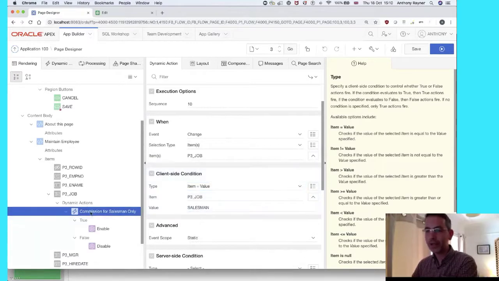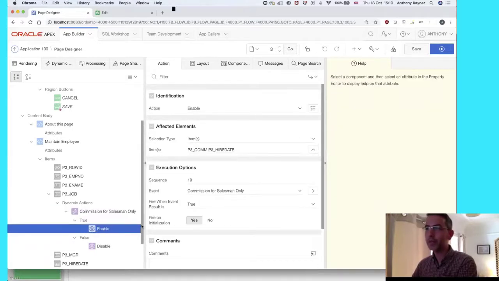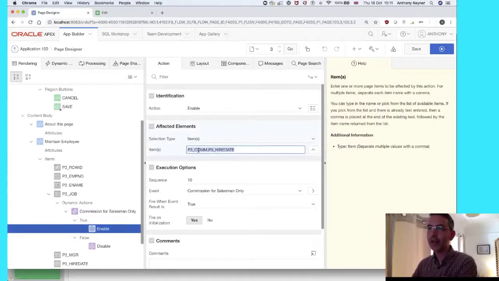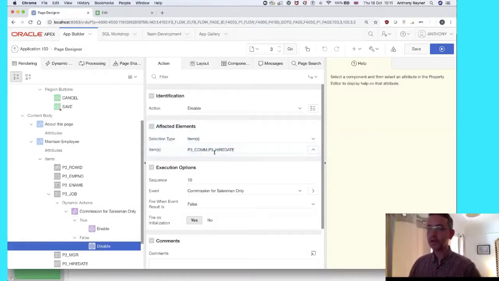And then if we drill a little bit more into the action, we can see we've got our true action, which is when this is true. That's enable. In this case, we're enabling 2 page items on the page. You don't need to have separate actions for multiple items using the same action type. So we can list anything that we want to be enabled. And then in the false action, which is when job is not equal to salesman, we can do the same but opposite. So we can disable those page items.